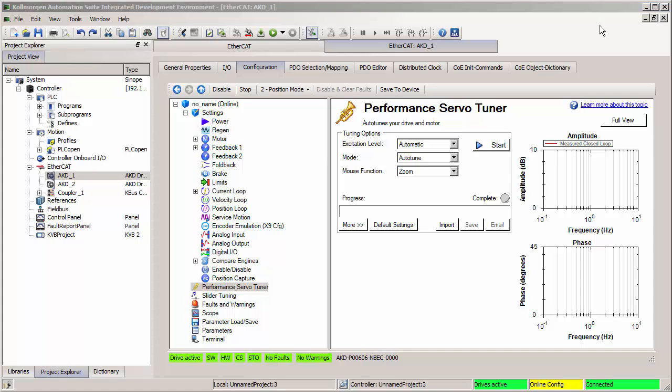Once you're done making changes to drive parameters, make sure to press the Save to Device button, or else any changes will not get saved to the non-volatile memory of the AKD drive, and therefore will be lost once you cycle power on the device.